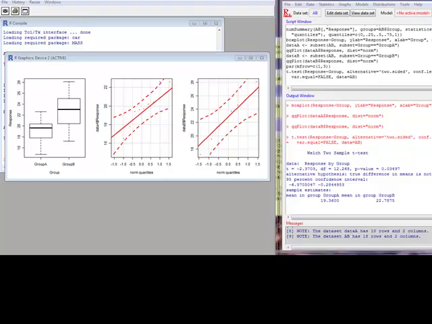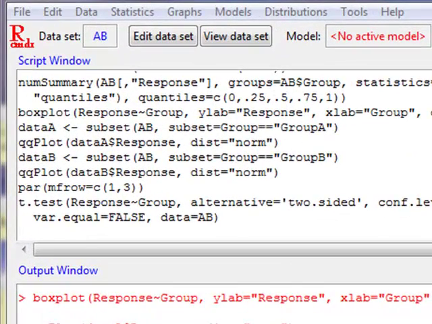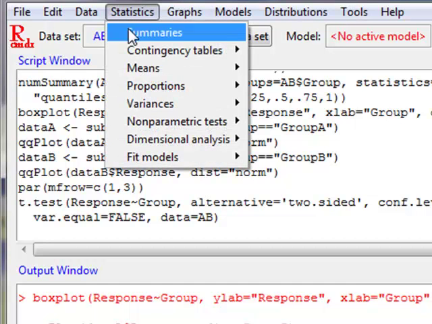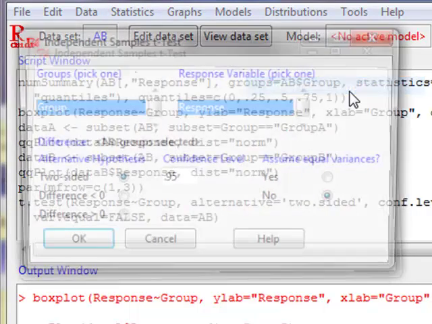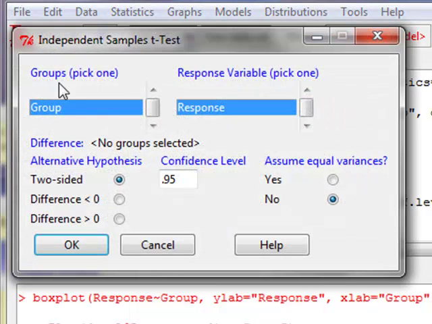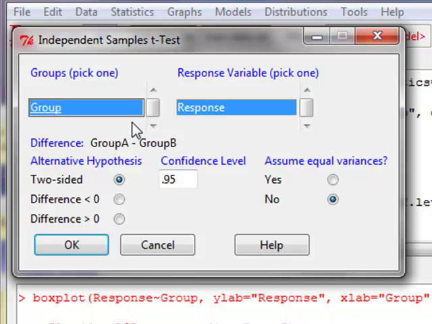Okay, next you're ready to do your hypothesis test. And just for demonstration purposes, I'm going to start by showing how you would do a t-test. Okay, so you go to Statistics, Means, Independent Samples t-test. You'll pick your grouping variable, and in this case, we're only going to have one, but there could be more choices if you have more categorical variables that had 2 categories. And select your response.